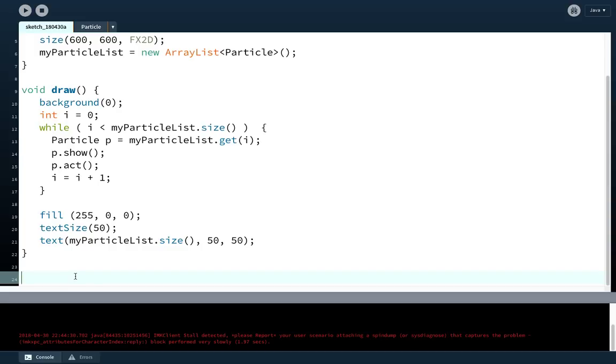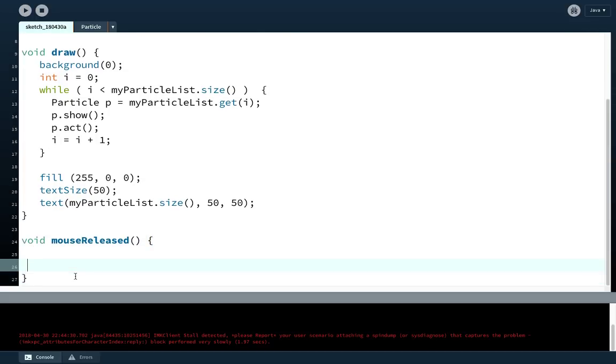This will be a pretty simple piece of code actually to make this happen. I'll make a void mouseReleased function. And here, when I click and release the mouse, I will have it create a particle and add it to our list. So let's do it. I'm simply going to say if the mouse is released, I'm going to tell my particle list to add a new particle.